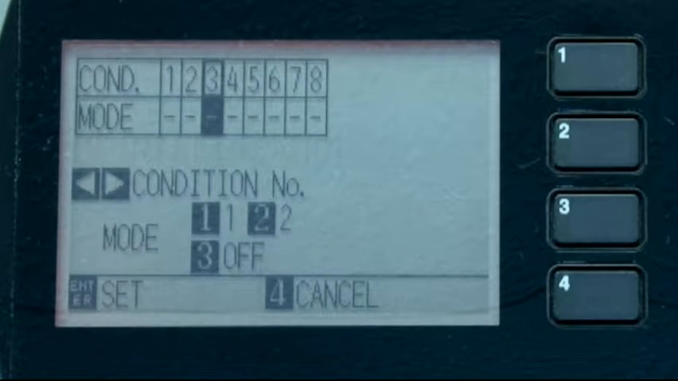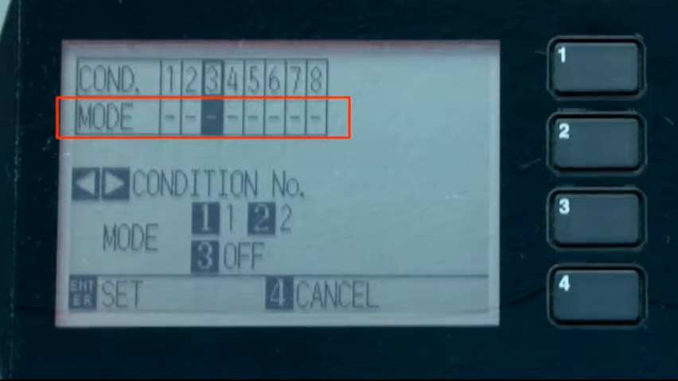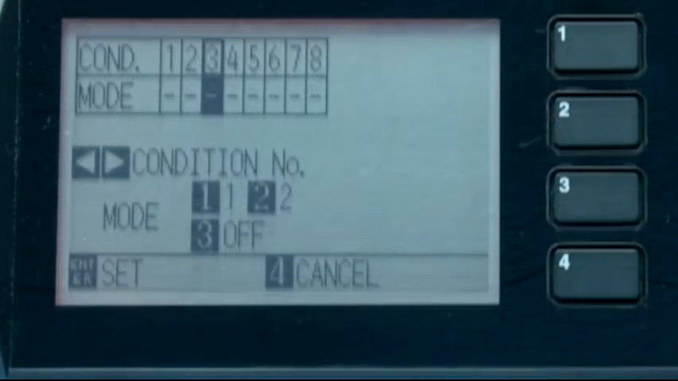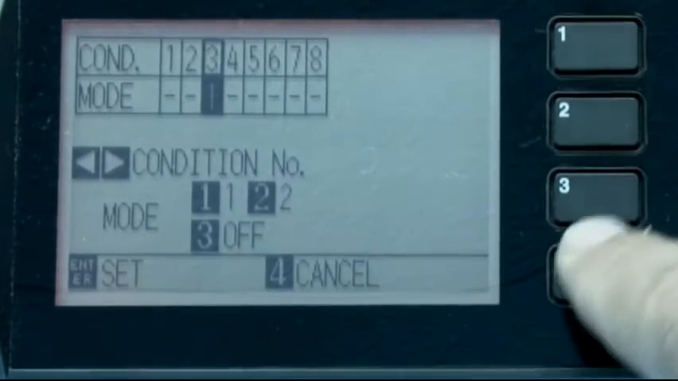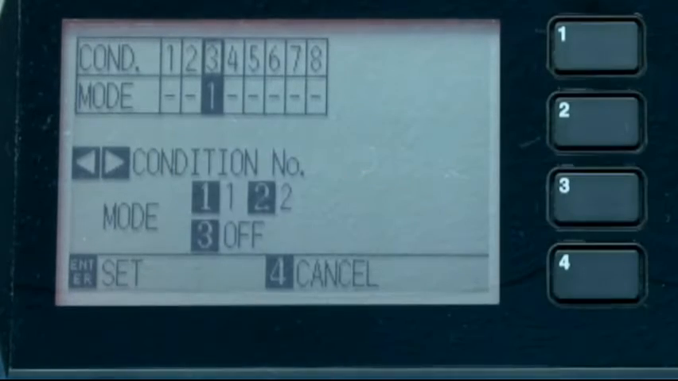At the top are 2 rows, the top row being the condition numbers 1 through 8, and the bottom row indicating whether the tangential mode is turned on or turned off for each condition. A dashed line indicates that the tangential is turned off for that condition. A 1 or 2 shows that it is enabled and which mode is used respectively. The lower half of the menu shows pressing the 1 key will set the tangential emulation to mode 1. Pressing the 2 key will set the tangential emulation to mode 2.